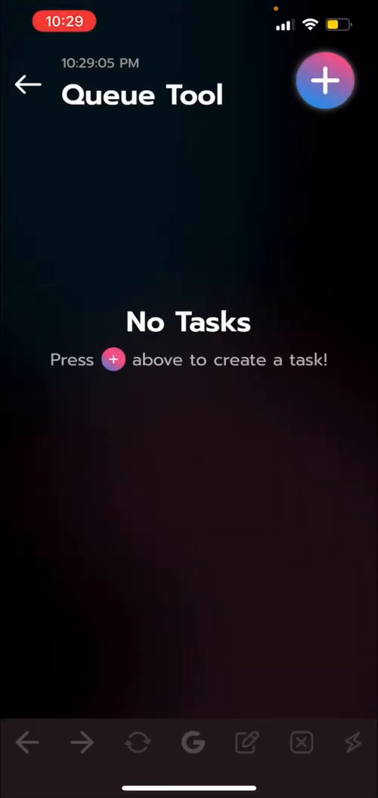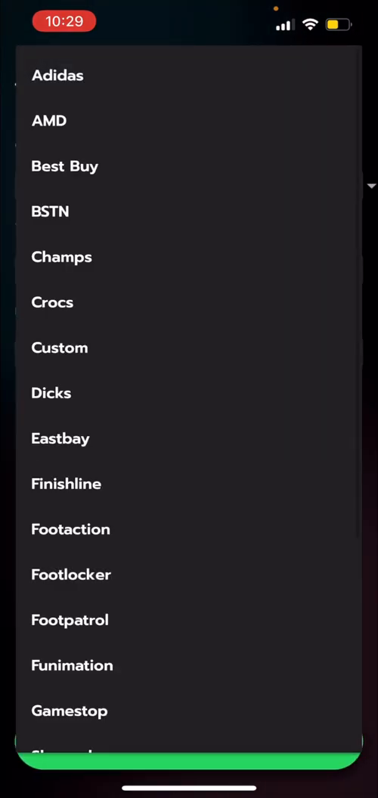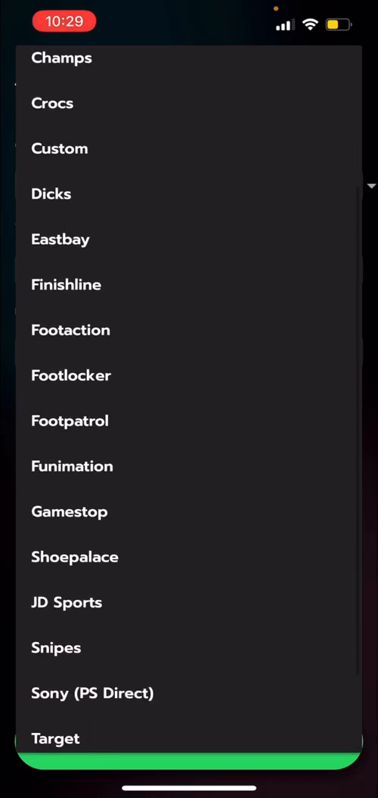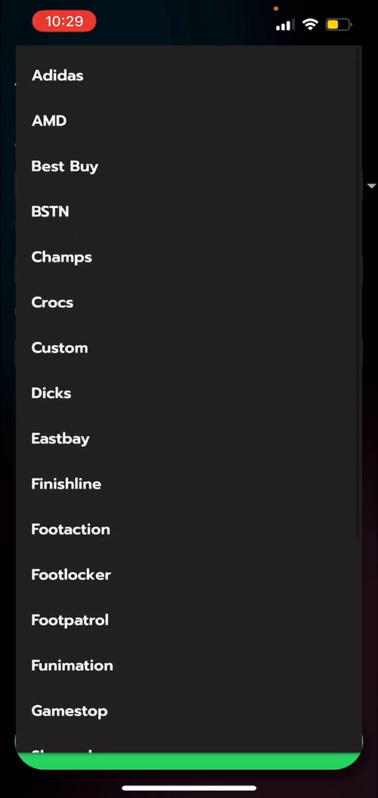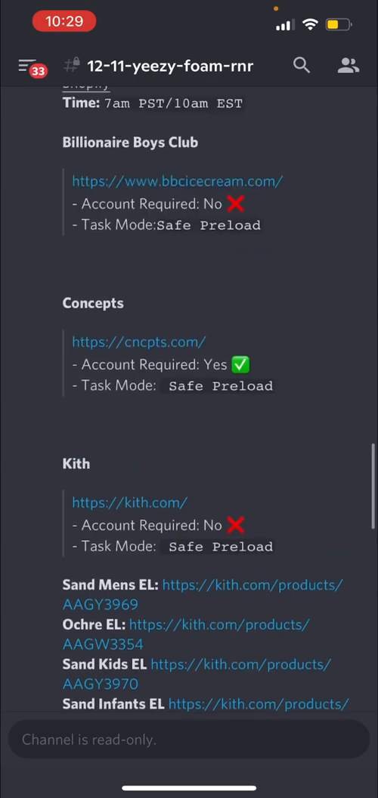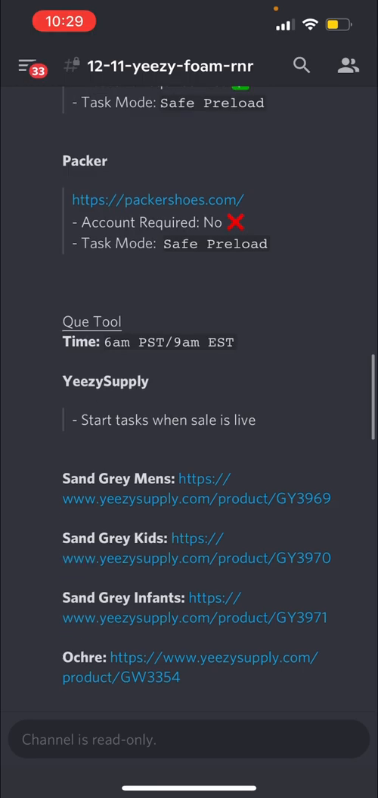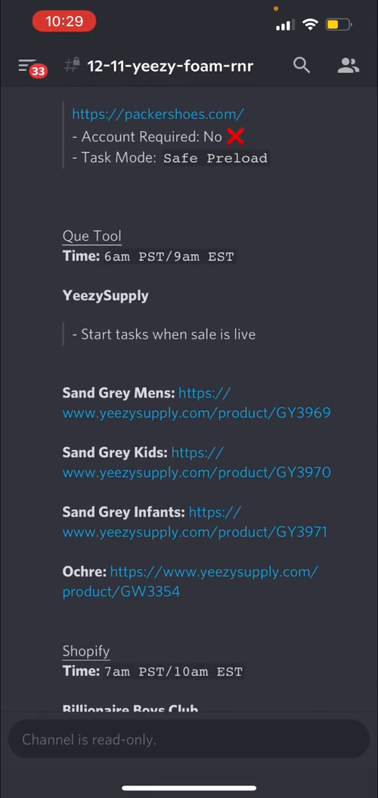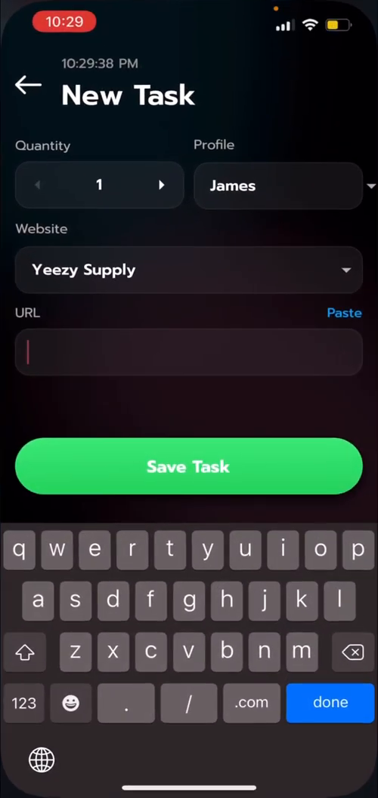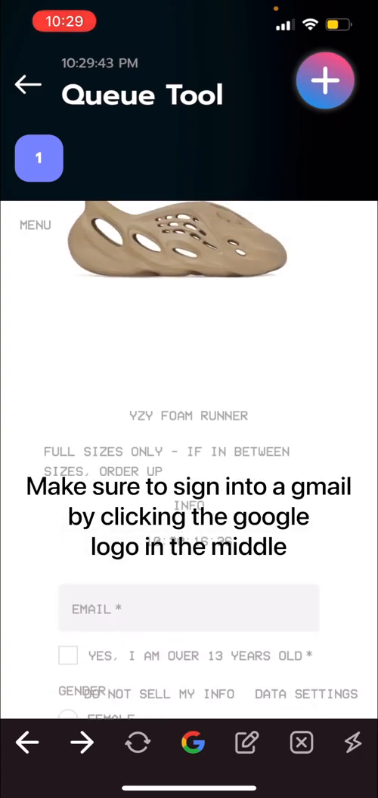We'll go to Q2 now. This is for Yeezy Supply and all the other stuff that you guys will be running. You'll see all the site lists here. We're actually going to be running Yeezy Supply. So we'll go down to Yeezy Supply. Where's the link? Exhibition Q2. Okay, here. We're going for the Orches. Let me copy the link. Paste this in. Save the task. And there you go. That's it.